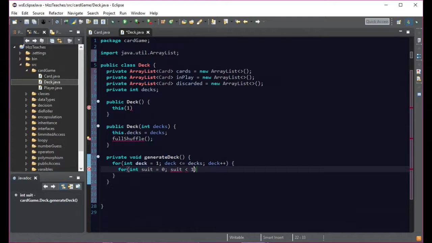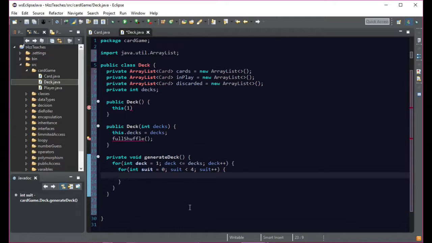No, I don't think that's quite right, because we want it to be less than 4, wouldn't it be? Yeah, 4, because there's 4 suits. Suit plus plus, like that, and then we go ahead and do that. So this is going to generate our suits, and now we just need to do the 13 cards.